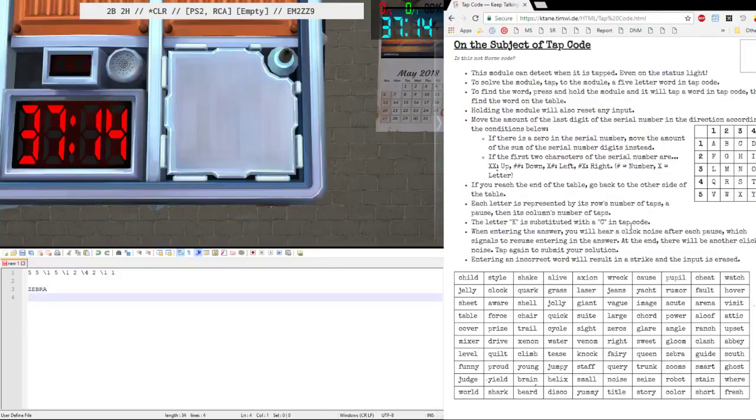Well, we need to find that in the chart. Zebra. And then we're going to move the amount of the last digit of the serial number in the direction according to this condition. Last digit is a 9. If there's a 0 in the serial number, you're going to instead move the sum of the serial number digits. But we don't need to worry about that right this second.